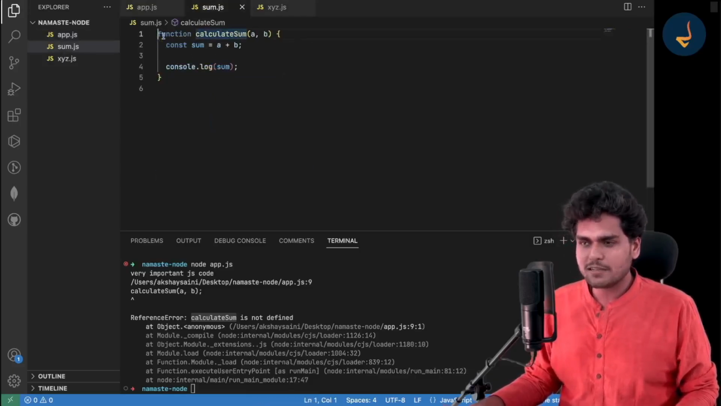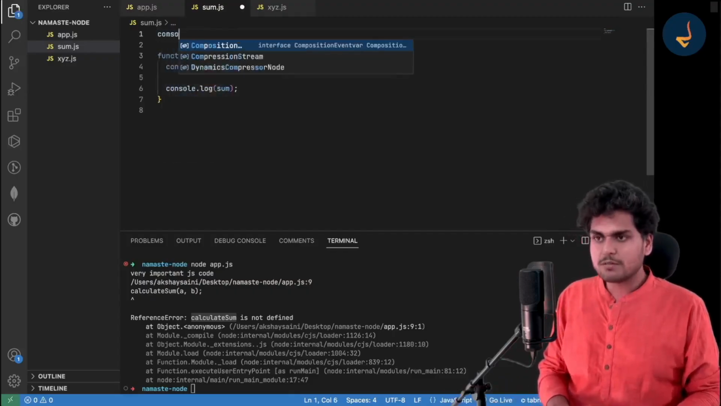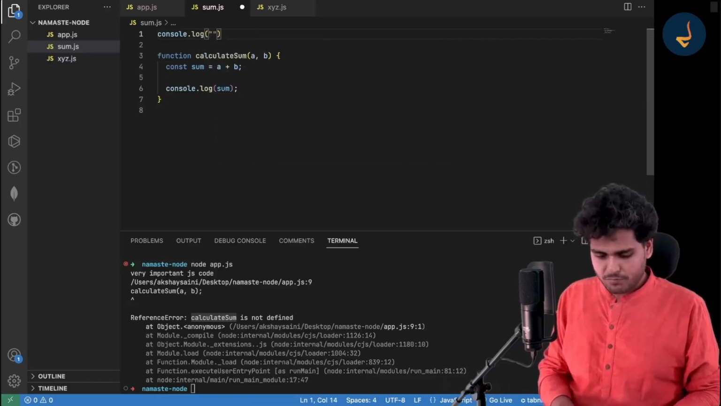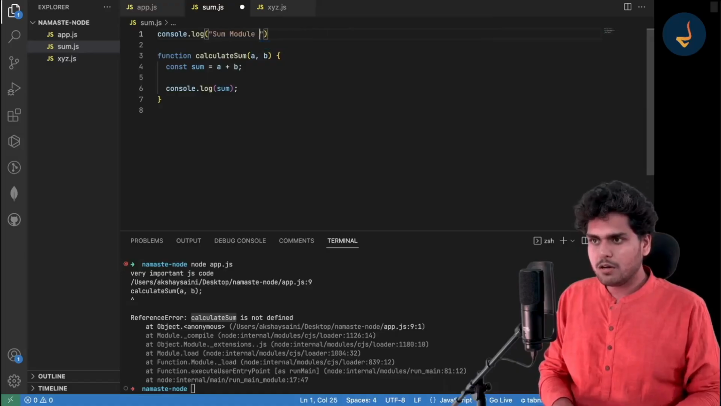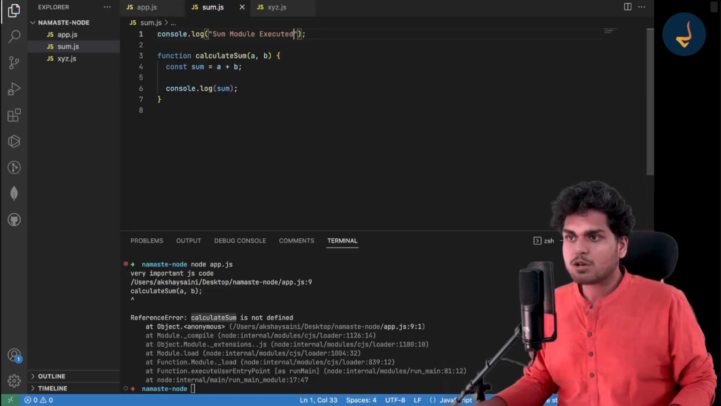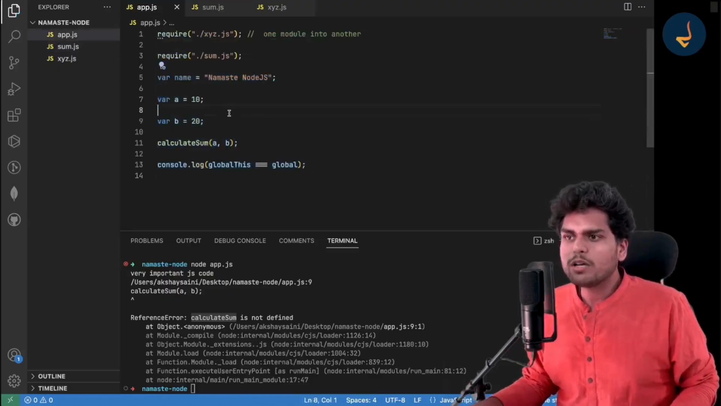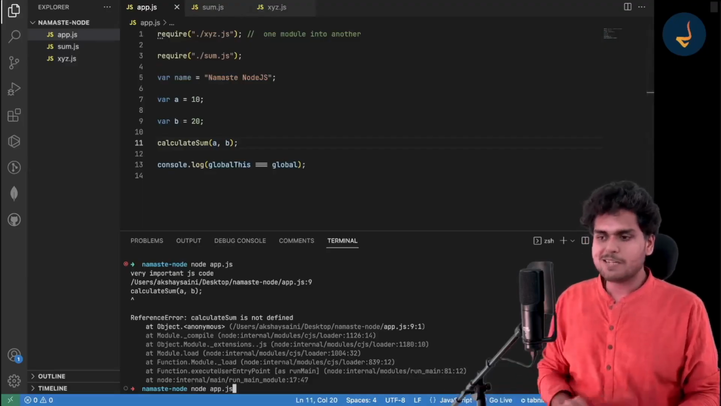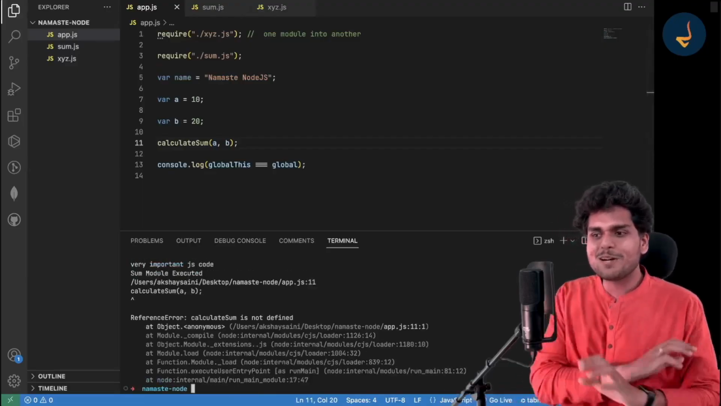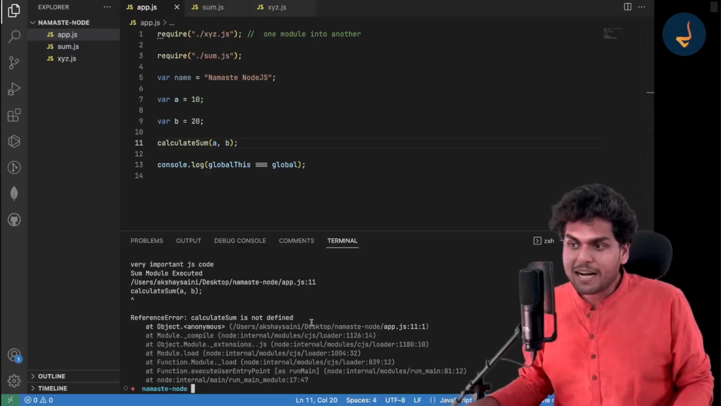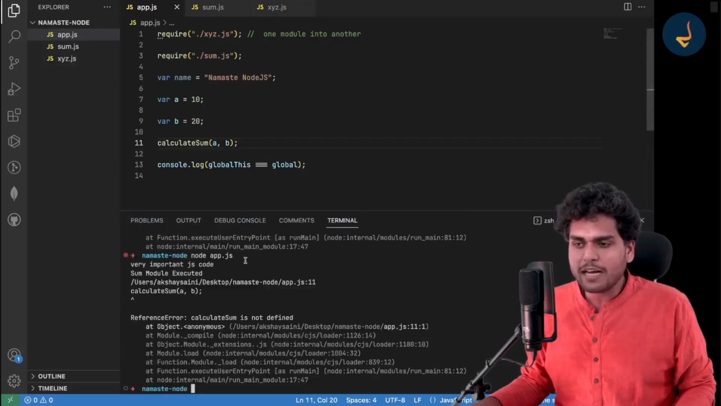So let me just console log to prove it out. Some module executed. Okay, so if I do this, now do you think I can access this calculateSum like this over here now? What is your answer? Let me just run it and you will be surprised to know it will not work. It will not work.